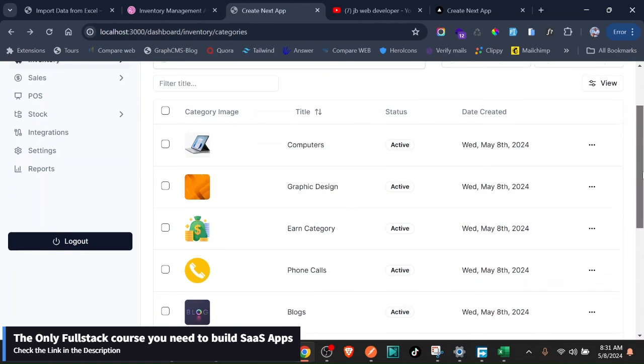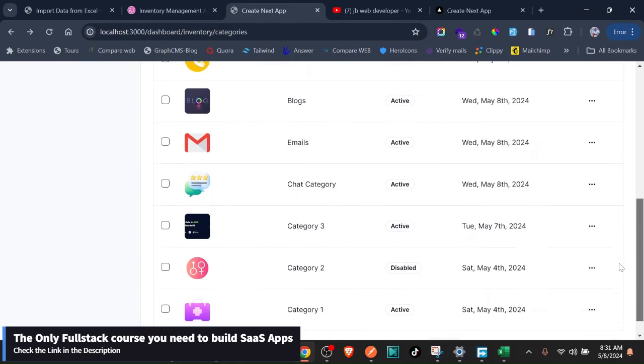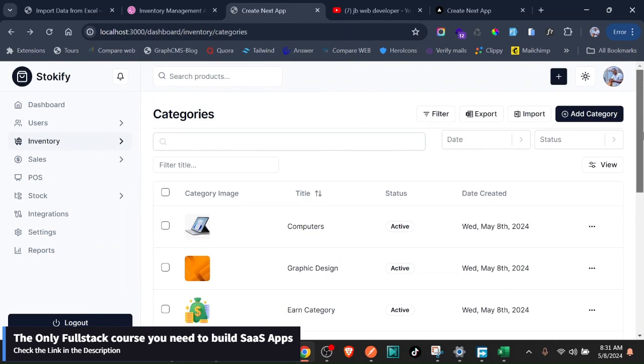Man, I'm really feeling so nice after implementing this. In the next episode, we're going to implement the export, whereby you can now get all this data back to Excel.